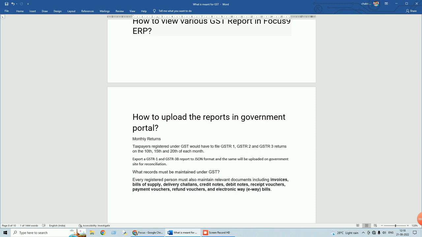Now I will take you through Focus9 ERP. I will show you how the transactions are affecting GSTR1 and GSTR2. I will show you all the reports.